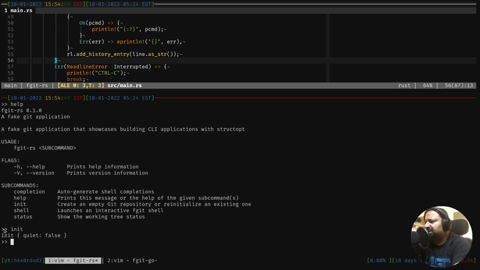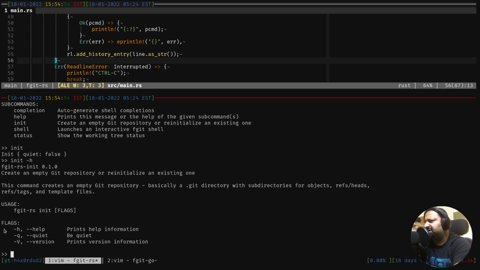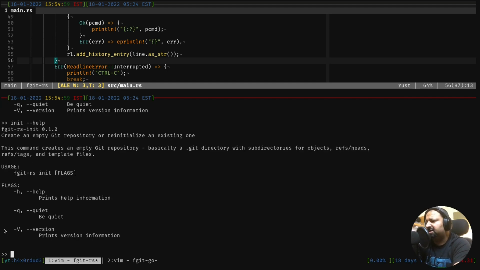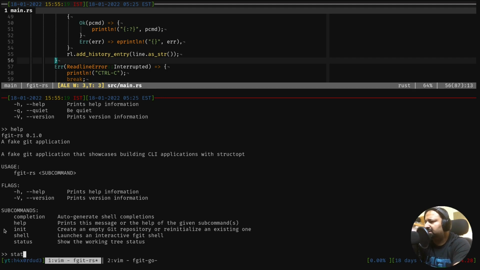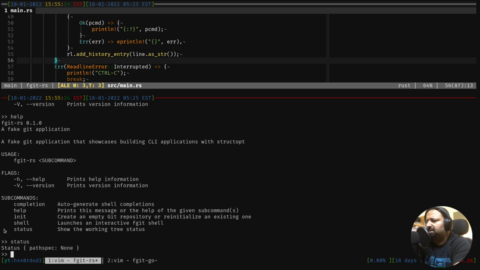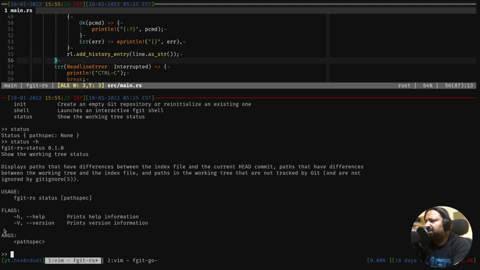Let's try the init command. By default, this is how it works. We can say init -h, just like we did on the command line, or we can say init --help, or we can say help init. All of them work the way they were designed to, but the difference is we're doing it directly inside this shell that we have in a REPL. We can look at the status as well. Okay, it works. We can do this to look at the actual help of it.